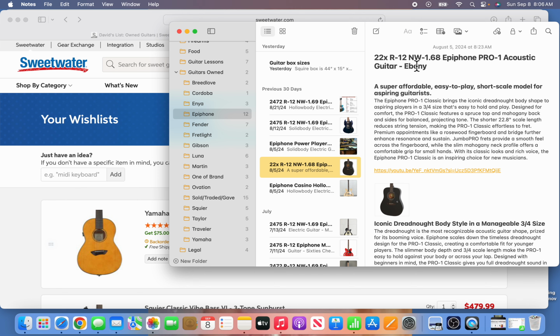So that's the reason I put the scale first. Then I do the radius of the fingerboard. That means a lot to me. I kind of lean as a catch-all to a 12-inch radius, but I like a 16 when I'm moving toward a classical.